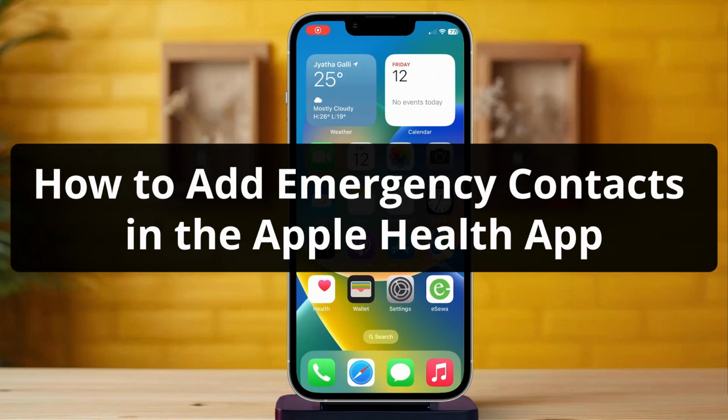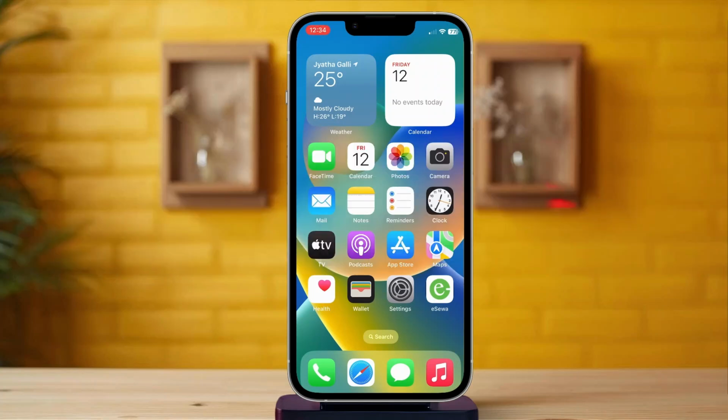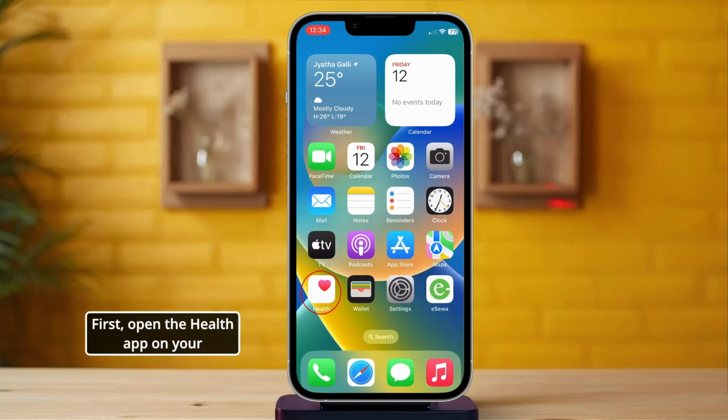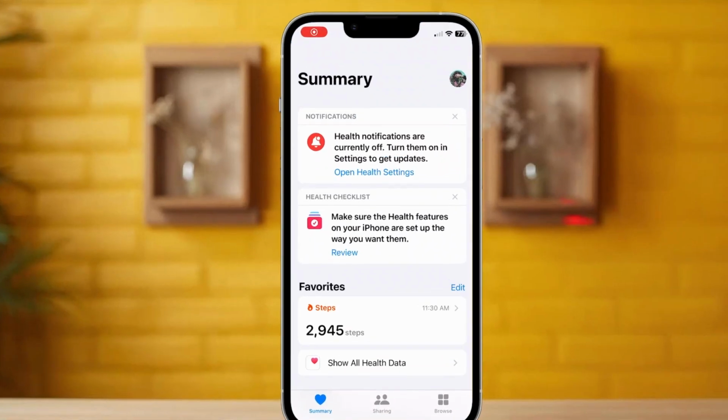How to add an emergency contact in Apple Health on your iPhone. In this quick tutorial, I'll show you how to set it up step by step. First, open the Health app on your iPhone and make sure you're on the Summary tab.